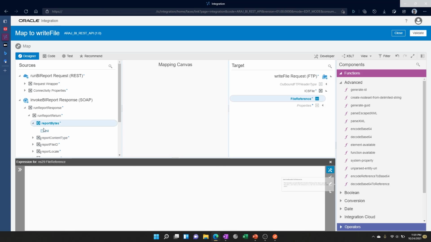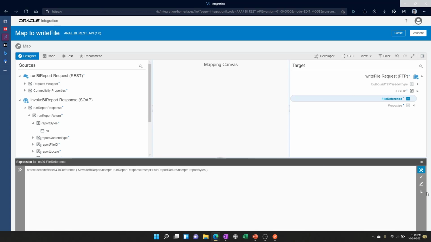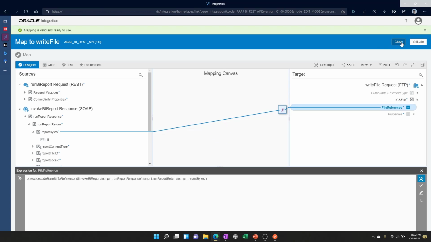So the report byte is Base64 encoded. We're going to use this function to decode it, and that will pass a file reference. Okay, and that's what we need to pass to the FTP adapter to write the file to the FTP server. All right, so we have this, and drag and drop it here. That's all we need to do. Awesome. I think we're good. Click on validate. Close.